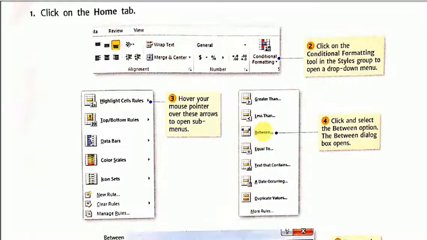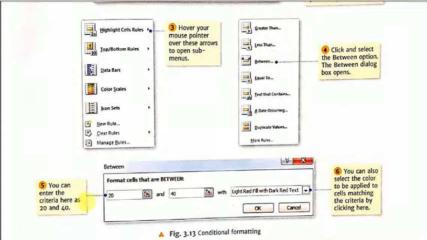Then I have here Between, and you can also use Greater Than, Less Than, Equal To. So these are the options. Here I have selected Between. Next, after selecting Between, you will get this dialog. You can enter the criteria here as 20 and 40. So here I am putting the criteria as between 20 and 40, and it will include both 20 and 40.